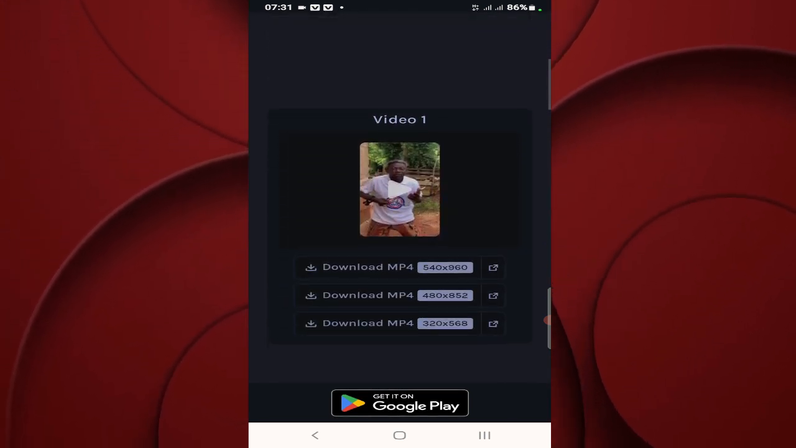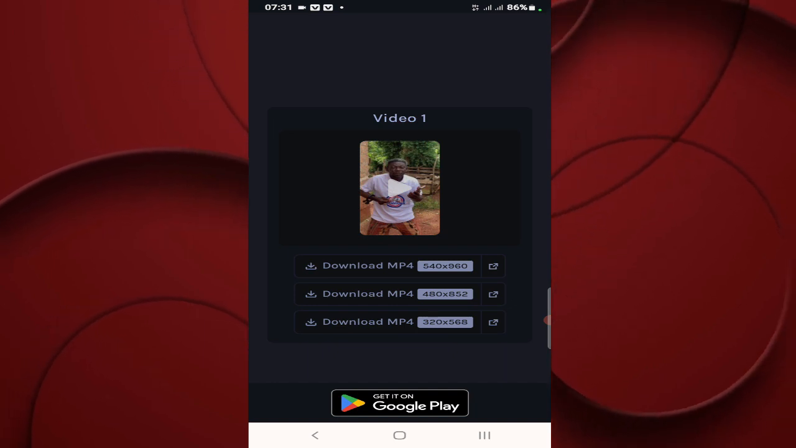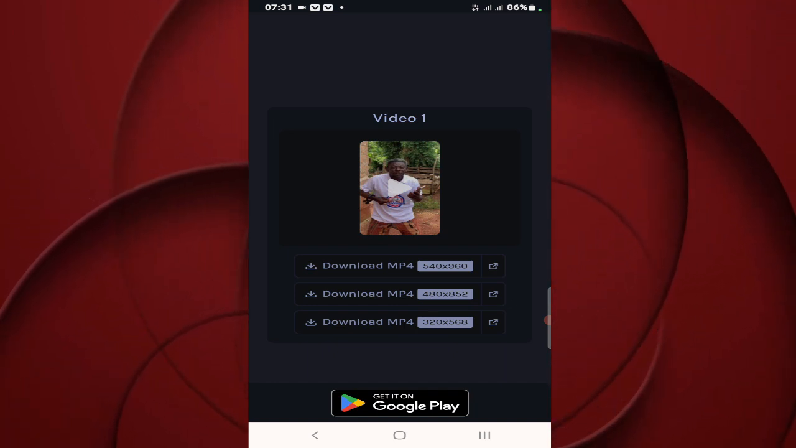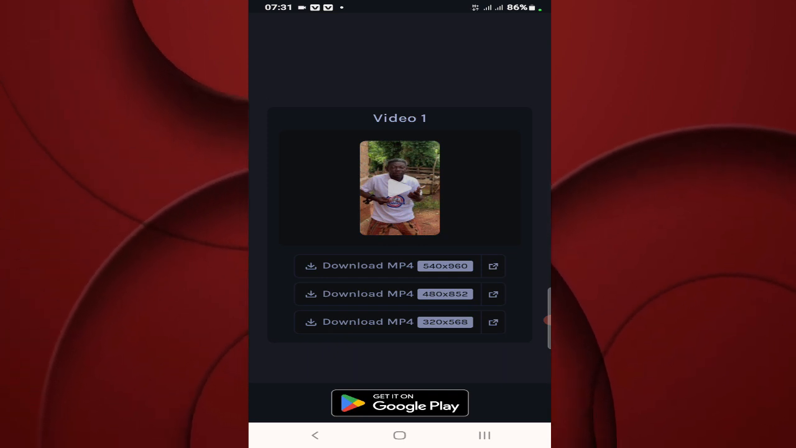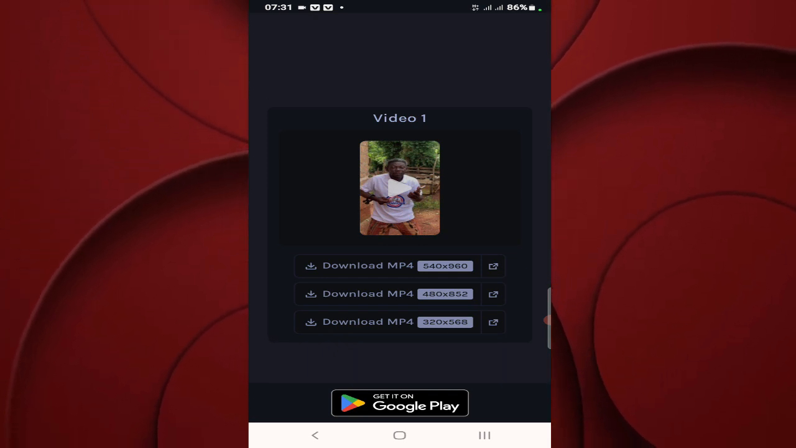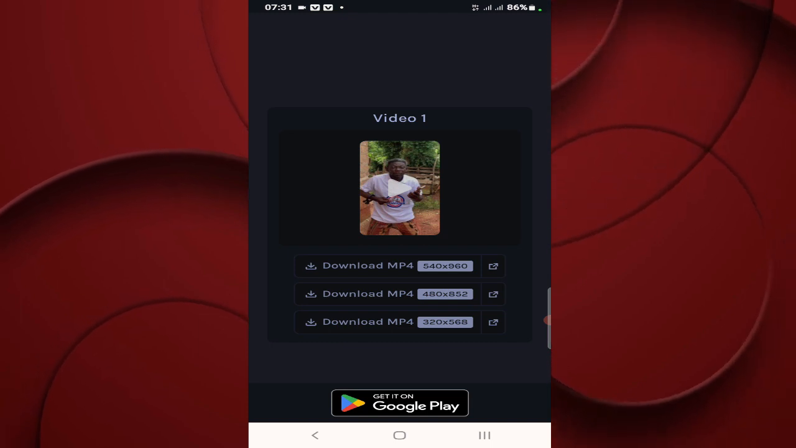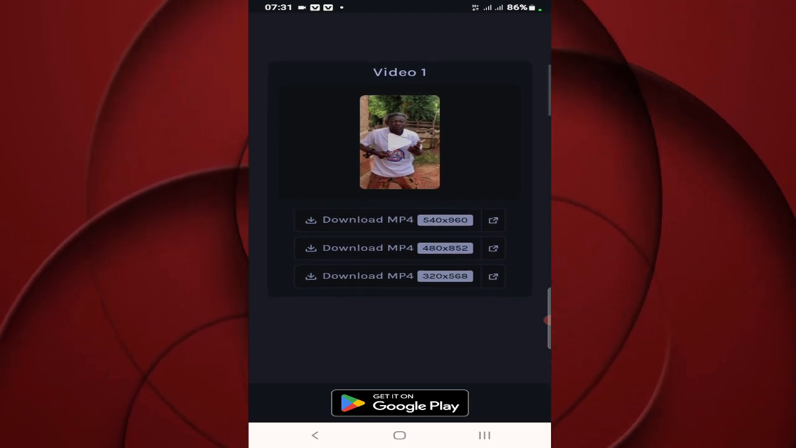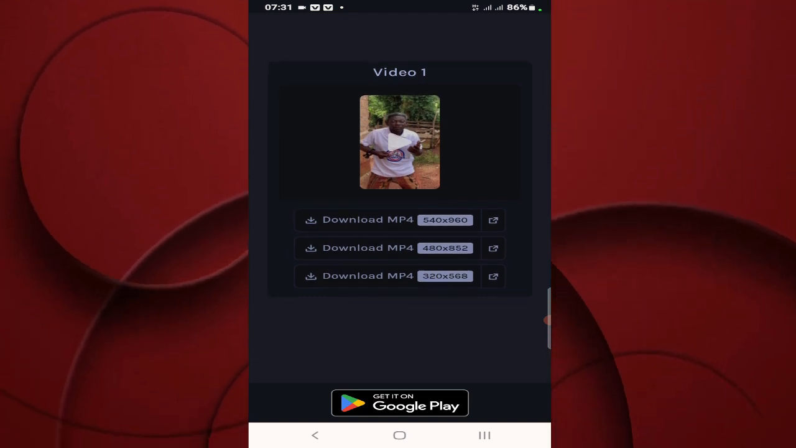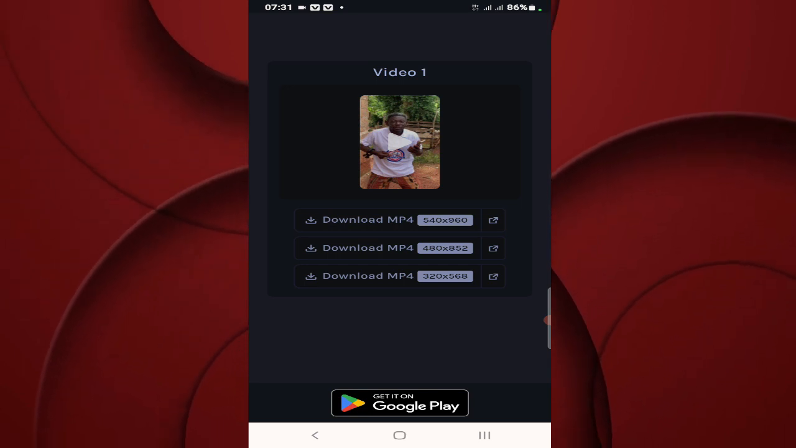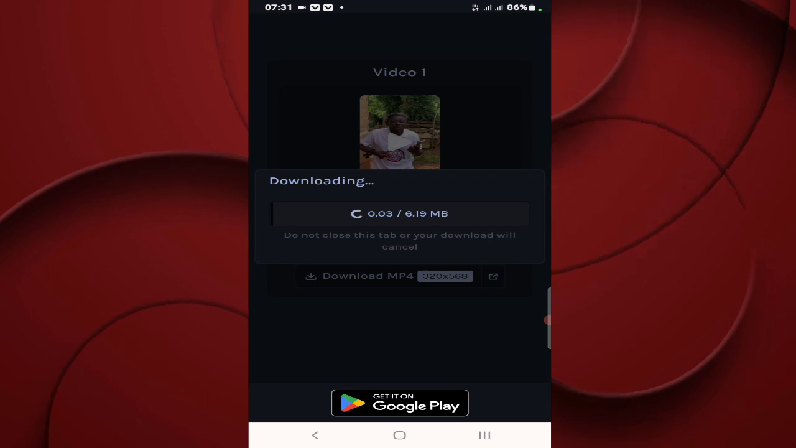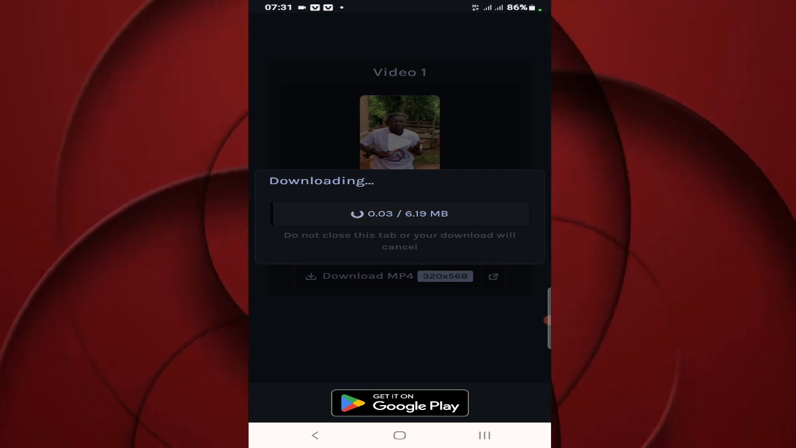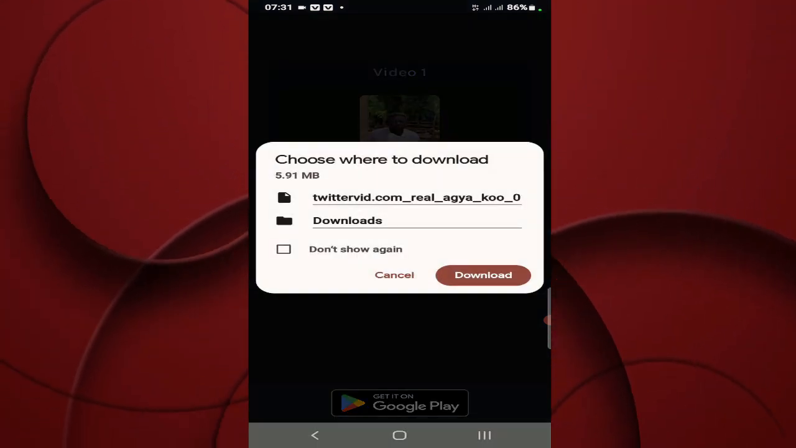After the video is loaded, you'll be given a format in which you want to download the video. Some videos may be available in 1080p, some may be available in 4K. It depends on the particular video. So you can just select the resolution or the format that you want. Let me go for the first one. You just select it, click on it, and the download begins. So wait patiently.